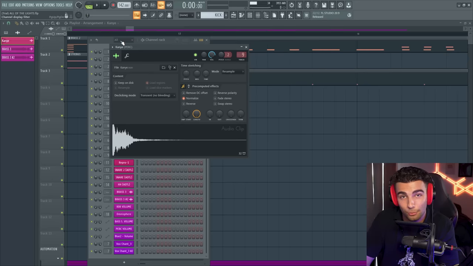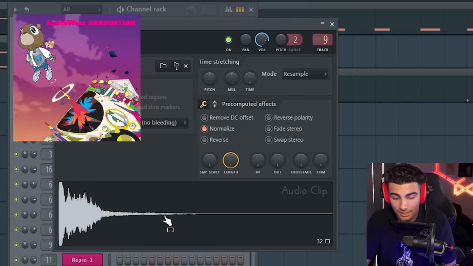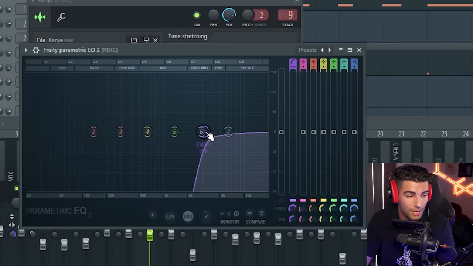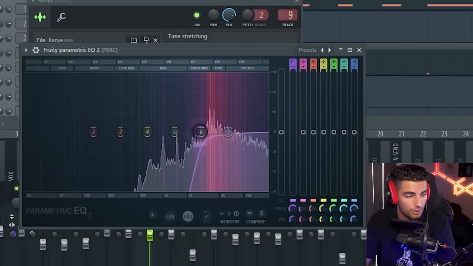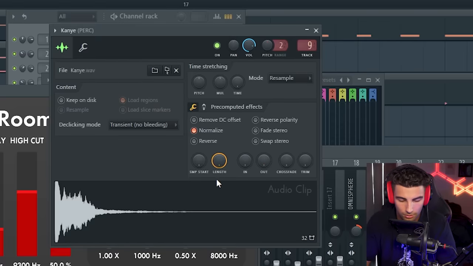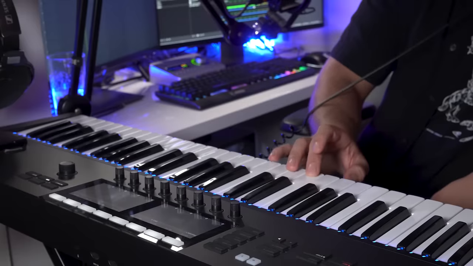Then we're adding the snare sample from another Kanye West song. This is the Good Morning snare. Then we're bringing that onto the mixer. And first off, we're adding Parametric EQ2 to act as a low pass filter. Then we're adding some compression and some reverb. So it's gonna sound like this. And in the song.